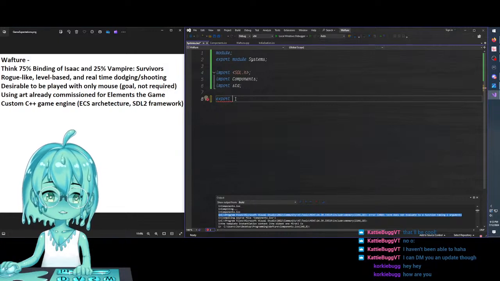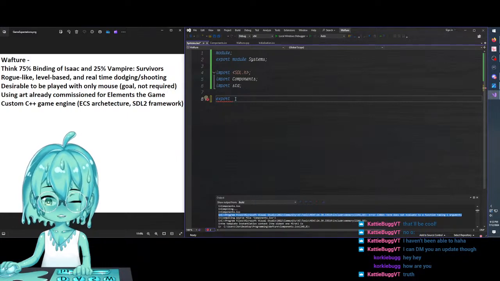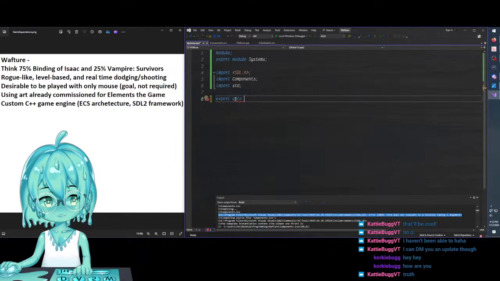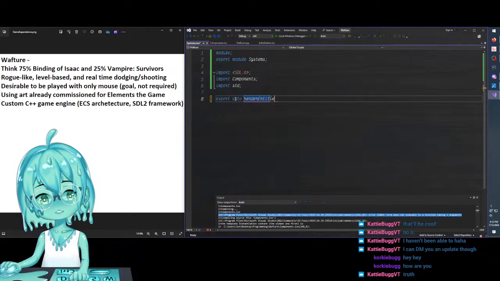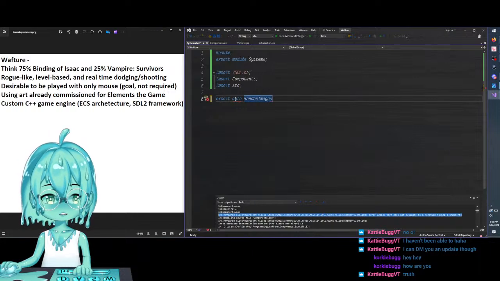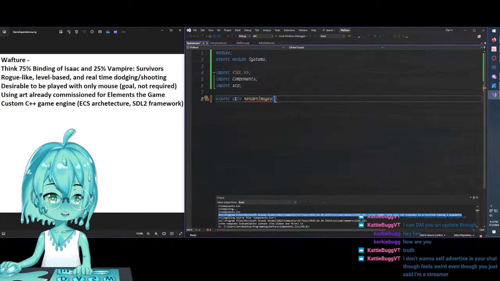So let's export a system. Yes, because we have to call this system every frame, right? So we're going to export auto render images. Render entities, render images. I guess we'll just call it render images. So anything that's an image, like has a picture value, just render that. Taken as a value.